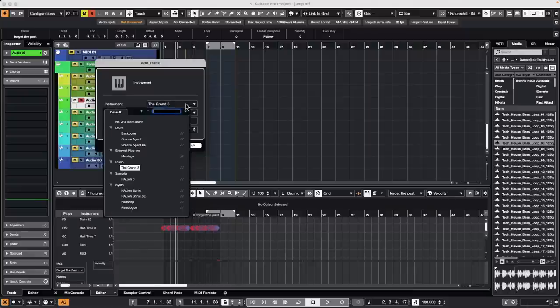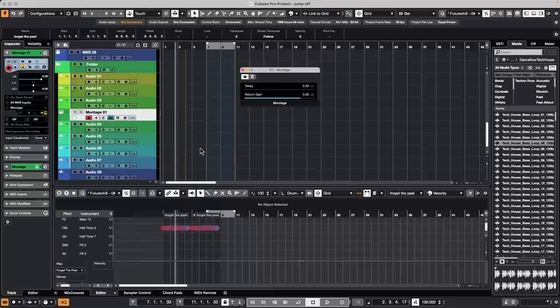your software plugins. So when you come over here, let's go to our external plugins and I'll select my Montage. And now when I just go to play, as I play the Montage, it's going to automatically route it out to the Montage and the audio signal is going to come right back into Cubase. That's how we can set up for external instruments.